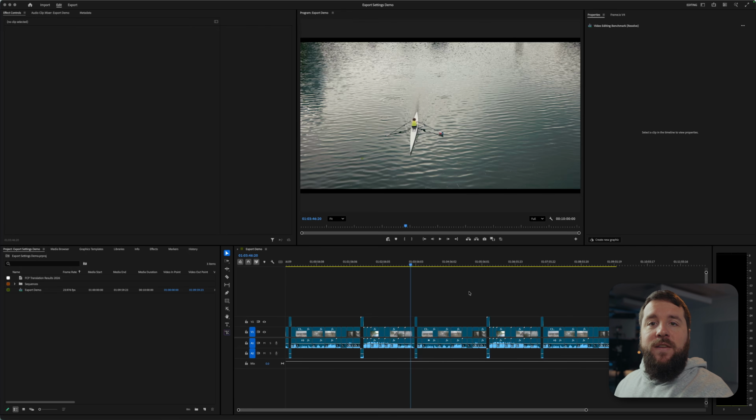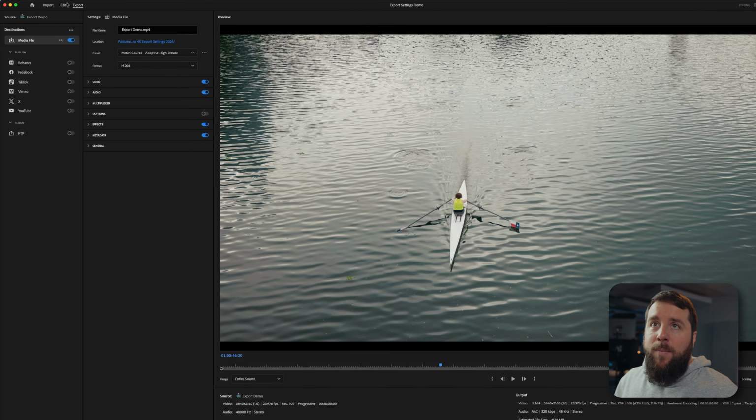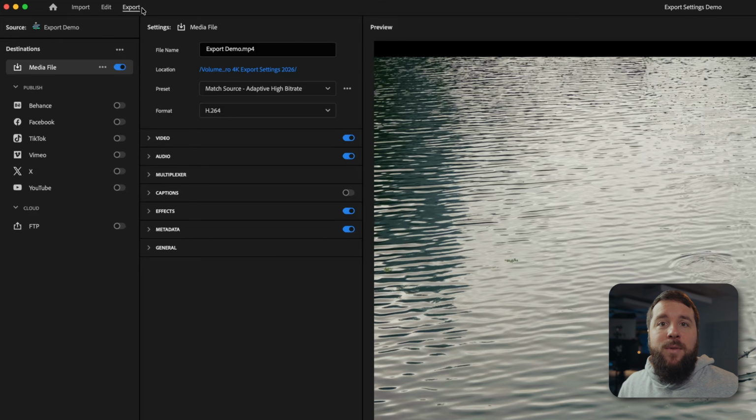Once you reach this point, you can either press Control-M on PC or Command-M on Mac, or you can go all the way up here to this export tab in the top left, which will also open up the same thing. And with these export settings now open, make sure that this blue toggle for media file is enabled. And then on the right, you can name your video file. In this case, we're going to call this YouTube video. Yeah, because that's what we're making here.